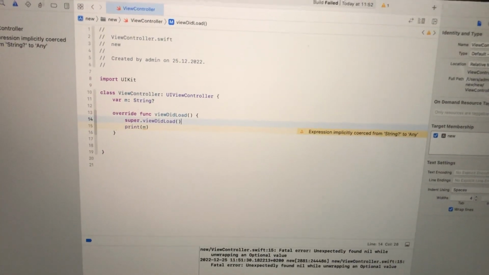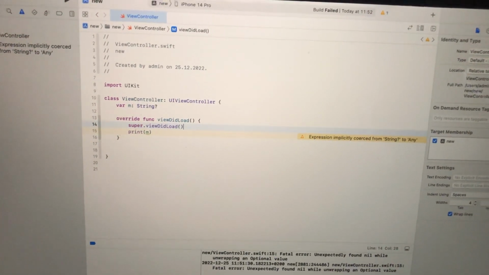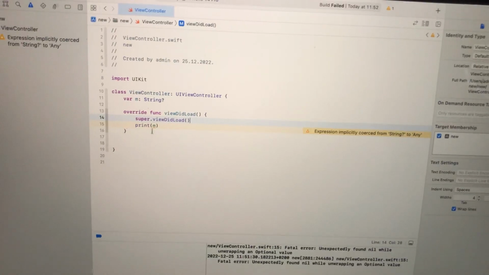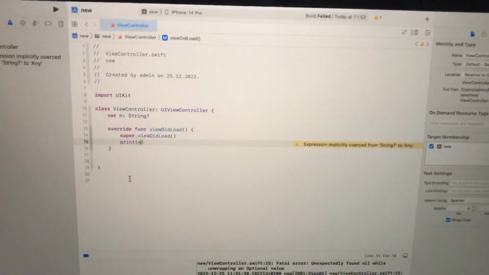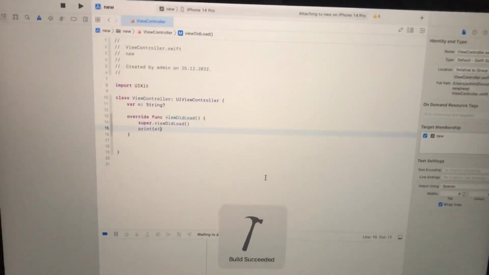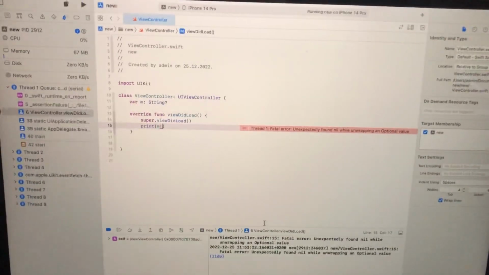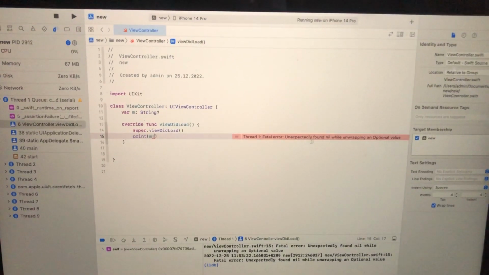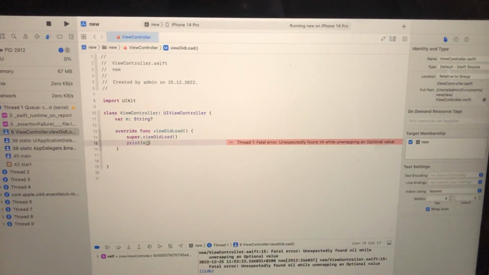Today I'll tell you how to fix the problem when you see "unexpectedly found nil while unwrapping optional values". For example, if you do things like this, you can see this error here: Fatal error, unexpectedly found nil while unwrapping an optional value.